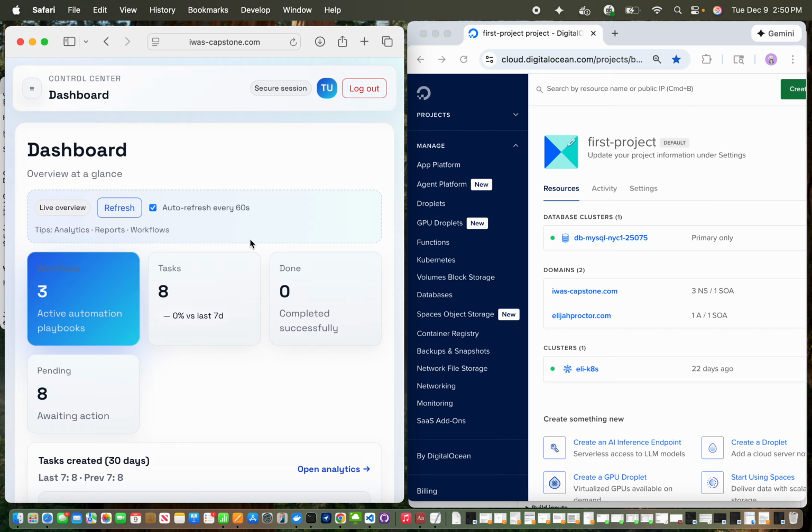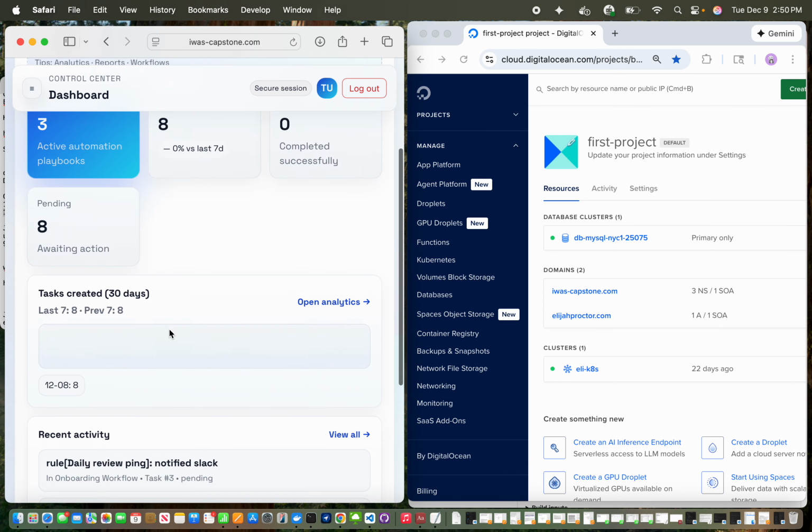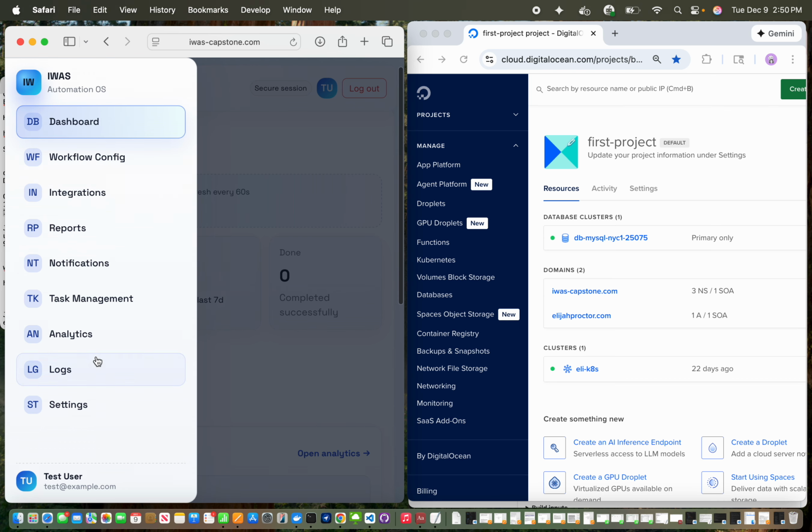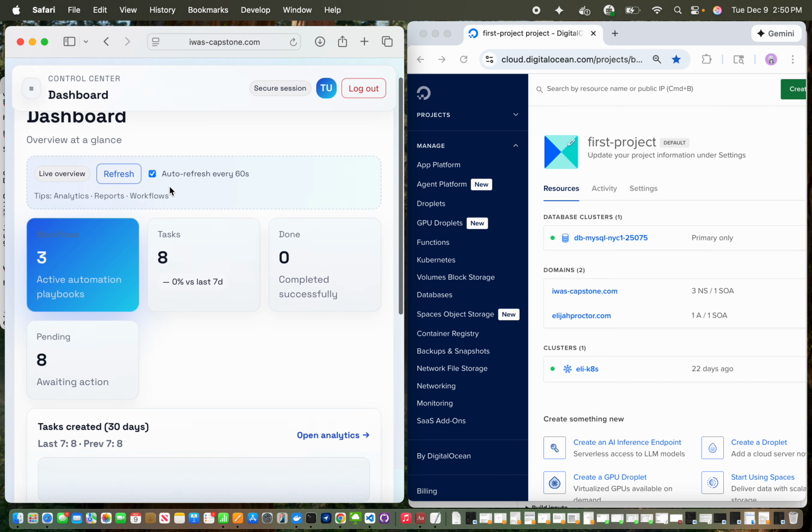The layout is a light theme. We have a responsive shell. We have a sticky sidebar and top bar, so when I scroll down, it should stick to the top. And then we can easily navigate to other pages on this application.